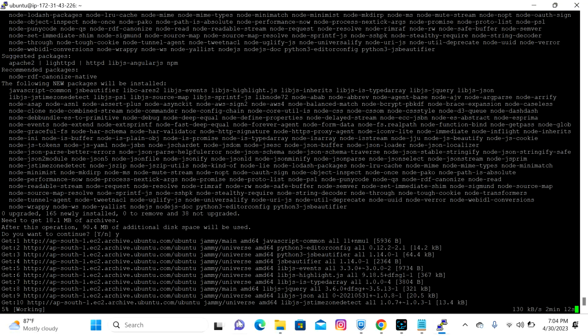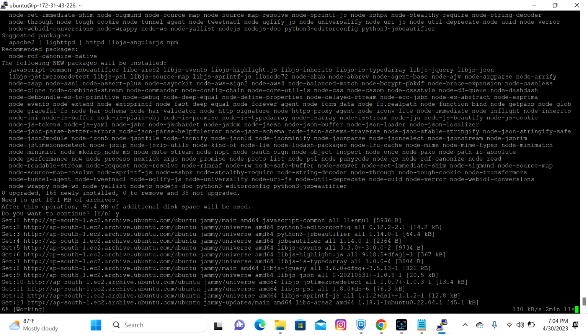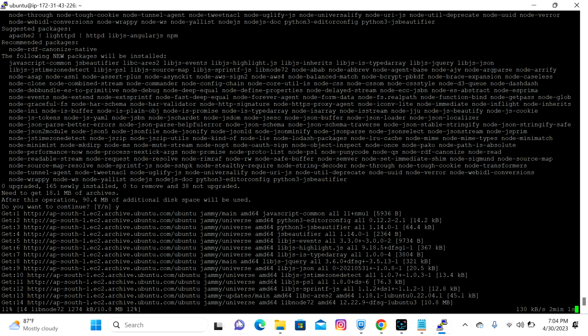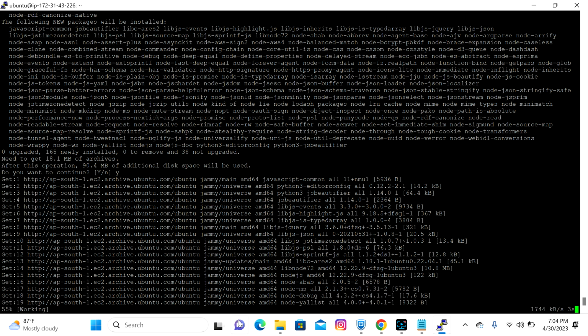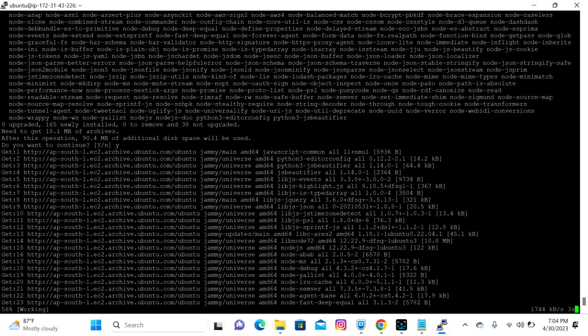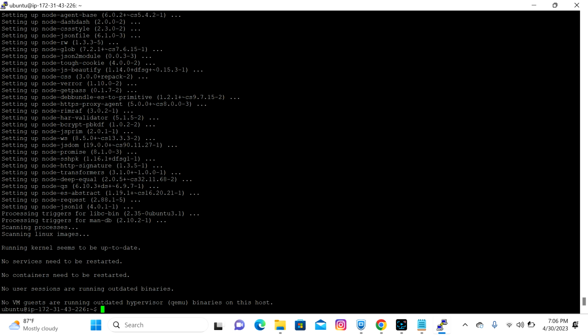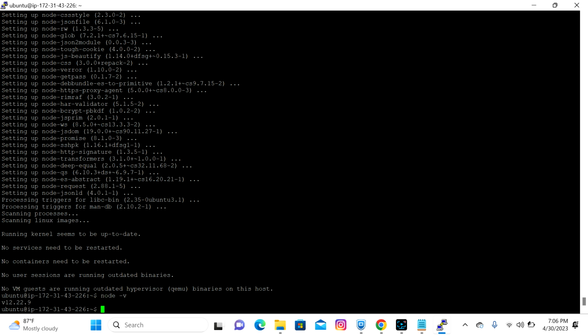Now after installing Node.js we have to install the node package manager also. Okay, so just wait for some moments. Okay, Node.js is installed on our operating system. So for confirming it, give the command node -v. Okay, node version 12.22.9 is installed on our server.